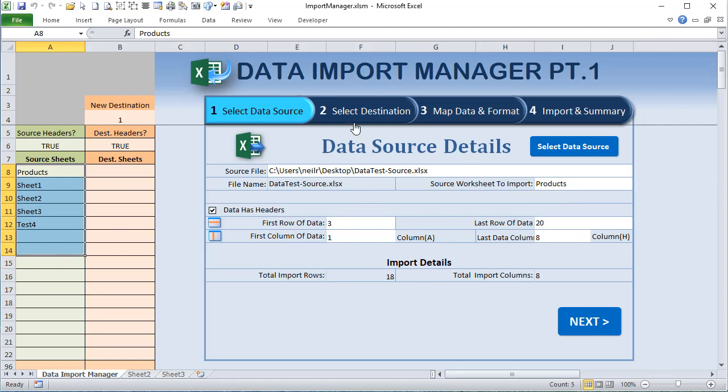We're going to do the same thing with the destination in the future. All right, so next up, what do I want to do? So we've got all the worksheets. Let's go through the macro.